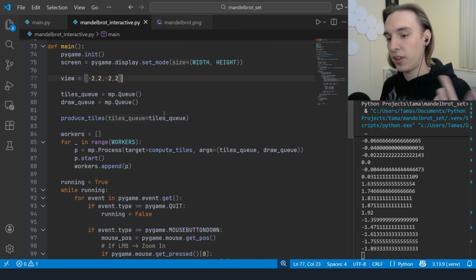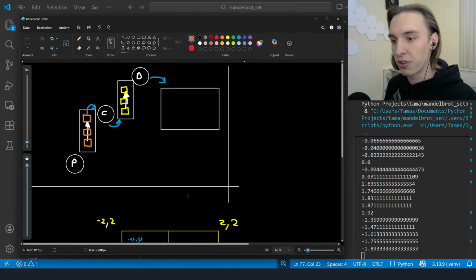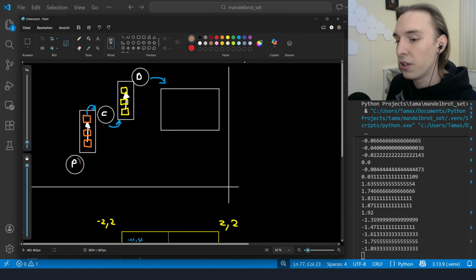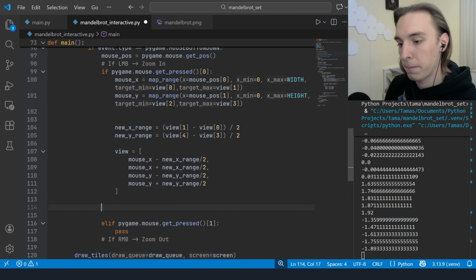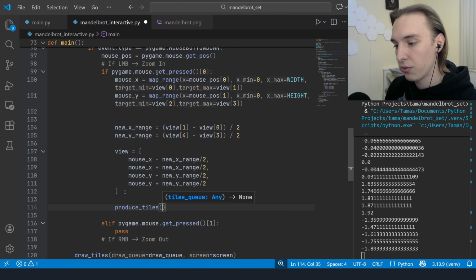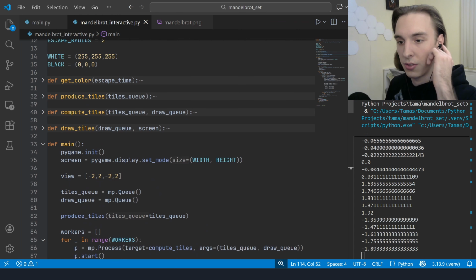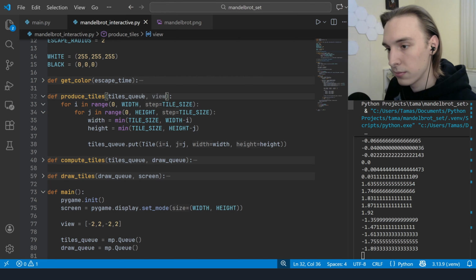But now we also need to tell the whole conveyor system, hey, we've changed the view, so produce some new tiles, compute the new menu and so on. So we need to tell the producer that we did new tiles. So that's the new view, and then we call produce tiles onto the tiles queue, and I guess we also have to pass in the view. So the produce tiles now also asks for a view.